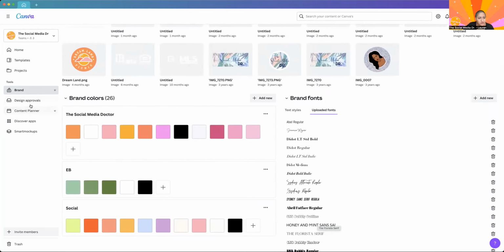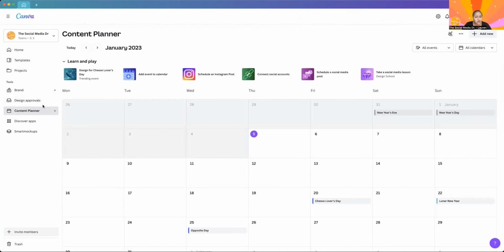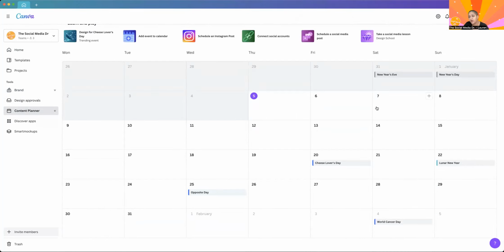Over here is design approvals. That's if you're on a team and you have to approve designs from other people. This is the content planner. This is another pro feature. I actually just stumbled upon this recently. I knew it was there, but I never went through it. It's actually pretty cool. So I would definitely check it out if you have a pro account and you are kind of lost for an idea of what to post. It'll show you not every day, but every couple days, the holidays of the month.